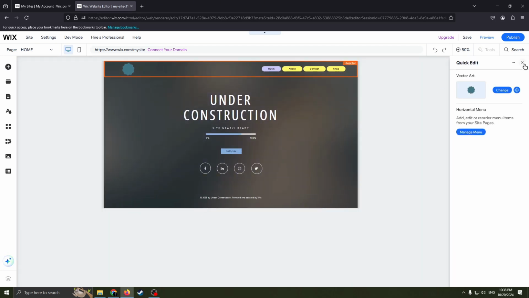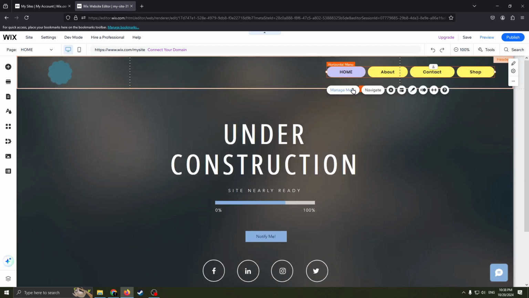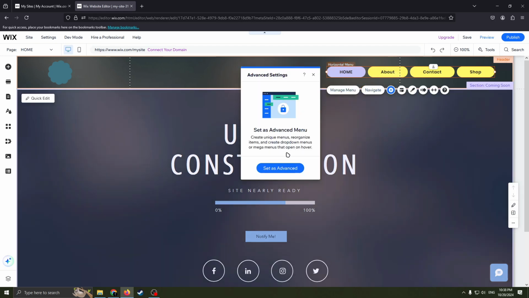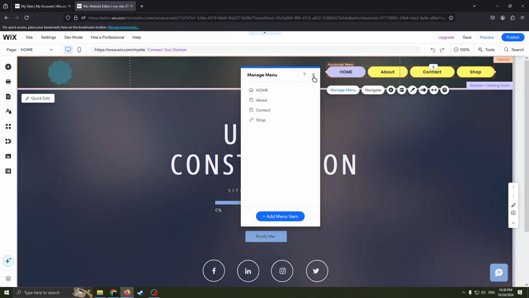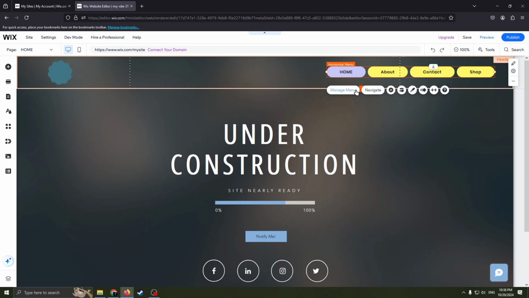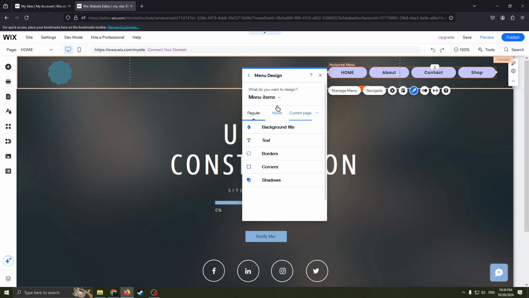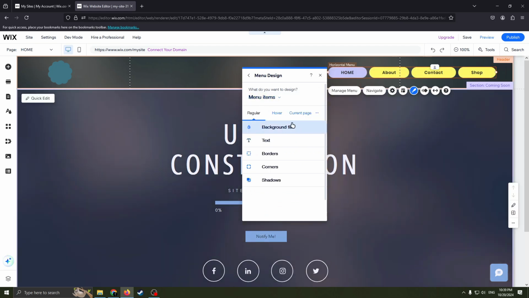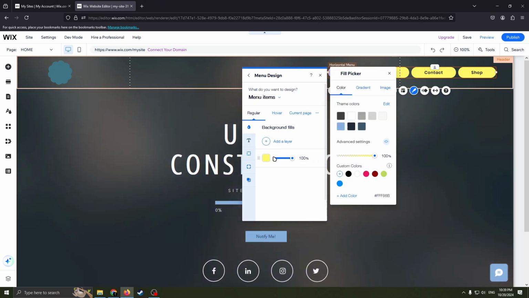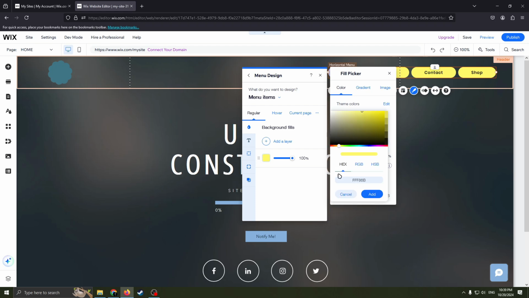Easy, click this button, no, not this button. Settings, advanced, design, customize design. We need to choose this one, menu items, and now we can choose any color you want. For example, I want to make it something purple, like this.